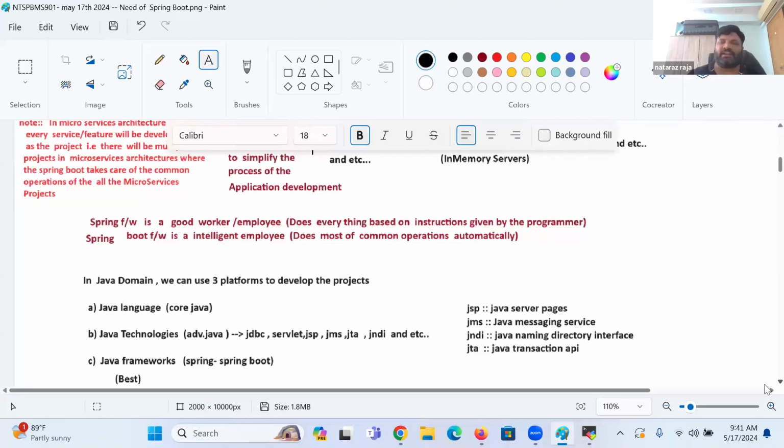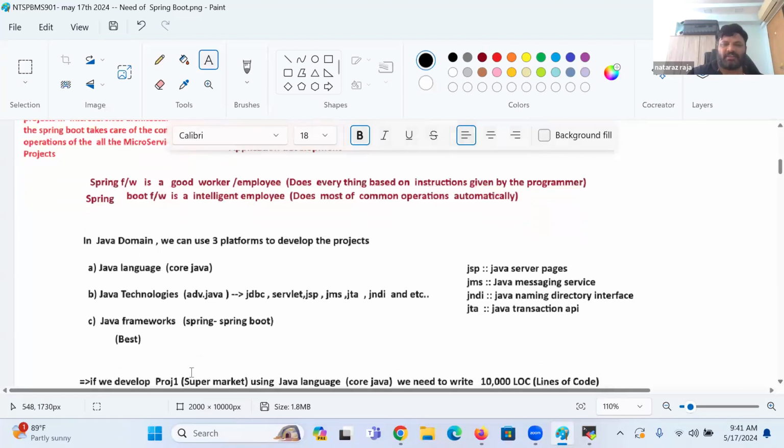So Spring Boot is great, or Spring is great. In the Java domain, we can use three platforms to develop the projects: Java language, Java technology, Java framework. And the Java frameworks are best.